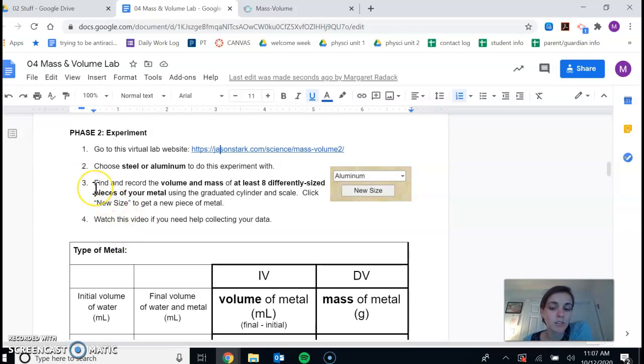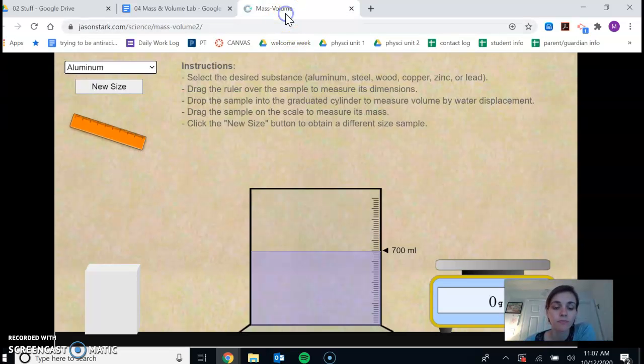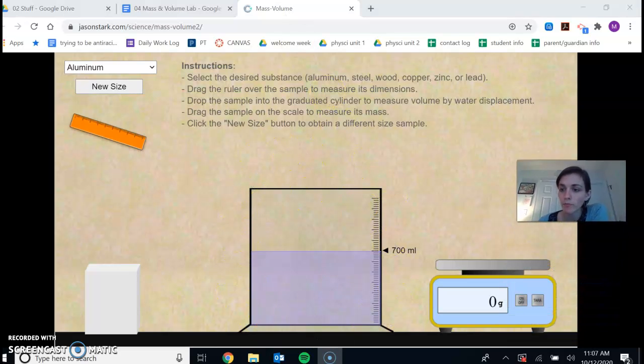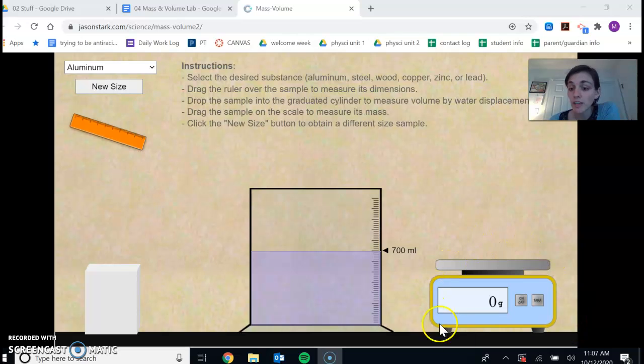So step 3 says, find and record the volume and mass of at least 8 differently sized pieces of your metal using the graduated cylinder and scale. Click new size to get a new piece of metal. All right, so here's my graduated cylinder. I'm going to move my video up here. And here's my scale. All right, so first I'm going to find my volume by water displacement.